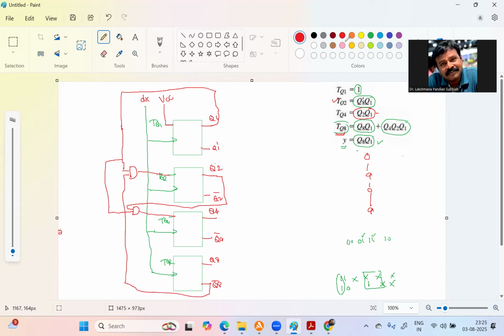TQ8 is Q8 and Q1, right? So Q8 is here and Q1 is here. You take Q8 and Q1, connected and put in an AND gate, right?